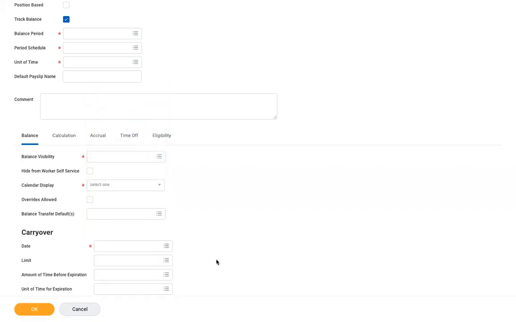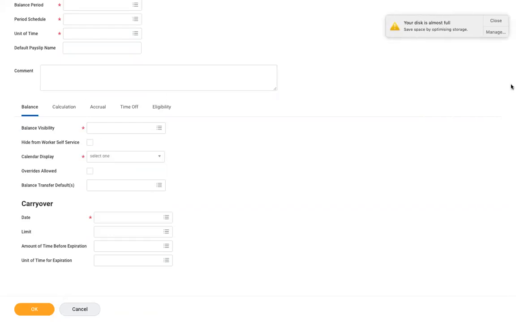Okay, and also you can switch the balance from one user to another user, or you can switch only one user from plan A to plan B, like that. The carryover is the most important and interesting one.